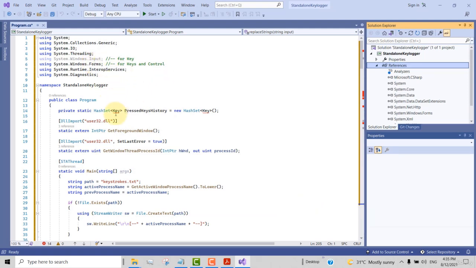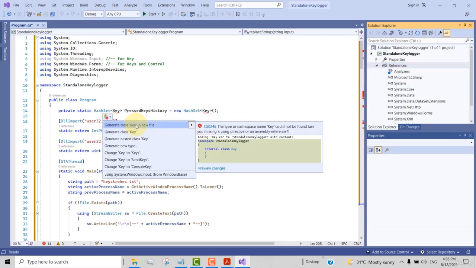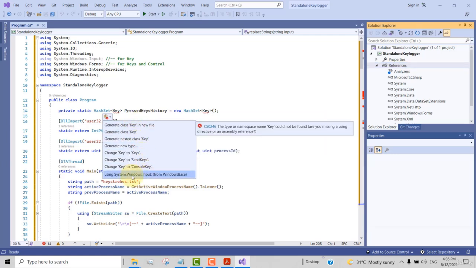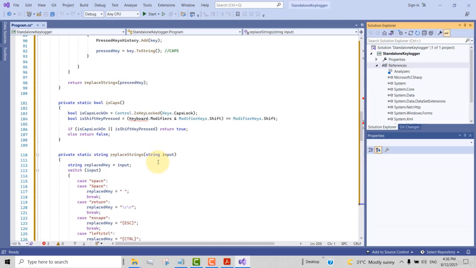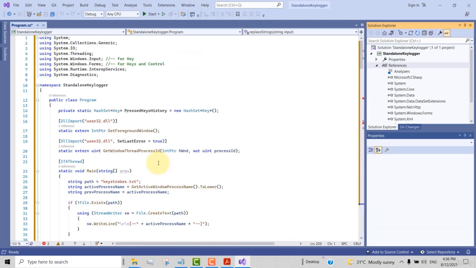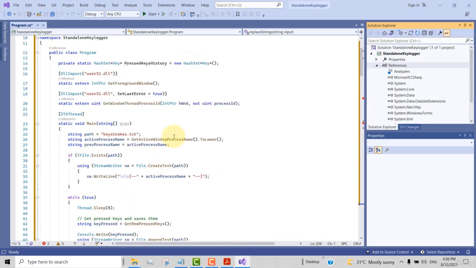Next, you will see another underline here in red, the class called Key. Hover your mouse over there and then select Show Potential Fixes. And then scroll down and select this one, using System Windows Input, and click on it. So that has been fixed.